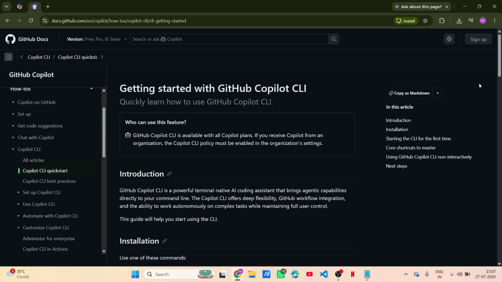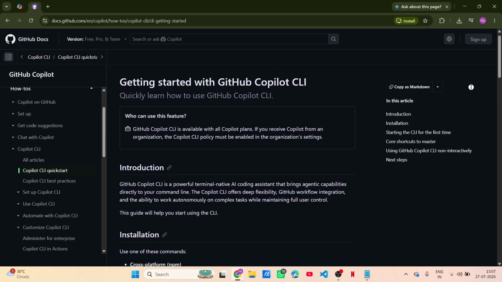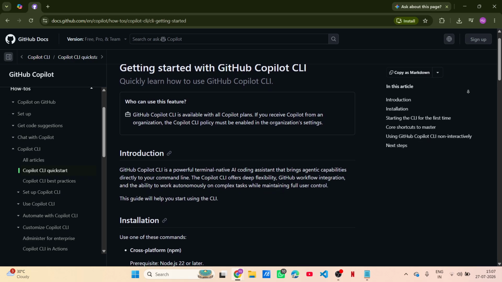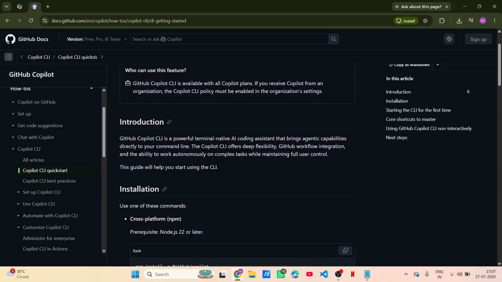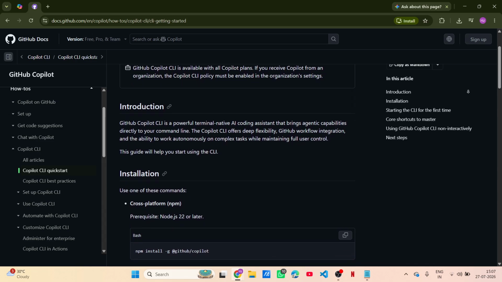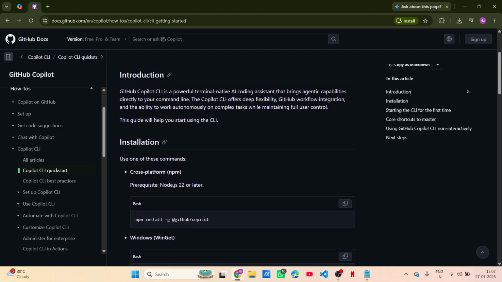Once you've got Copilot CLI up and running, the next step is to open your Command Prompt or PowerShell. You can find these by typing Command Prompt or PowerShell in your Windows search bar. Once it's open, you can check if Copilot CLI is installed correctly by typing !Copilot version. If everything is working, you should see the version number displayed. If it doesn't show up, double-check the installation steps to ensure that you've installed it in the right directory.